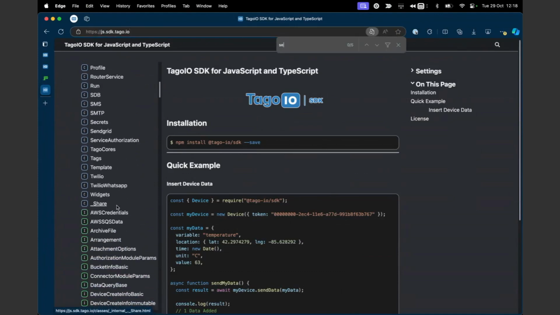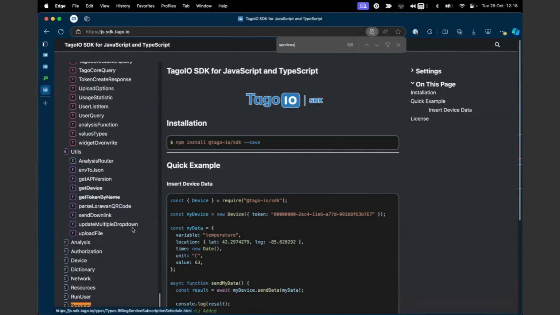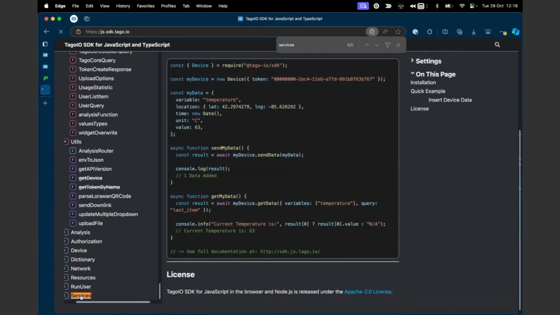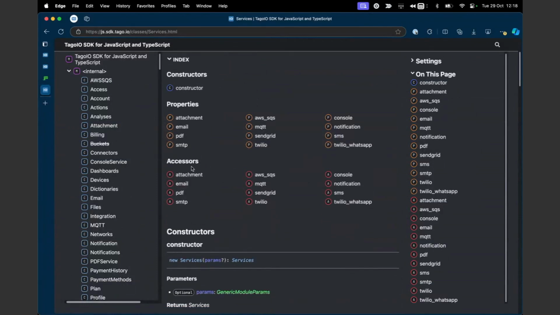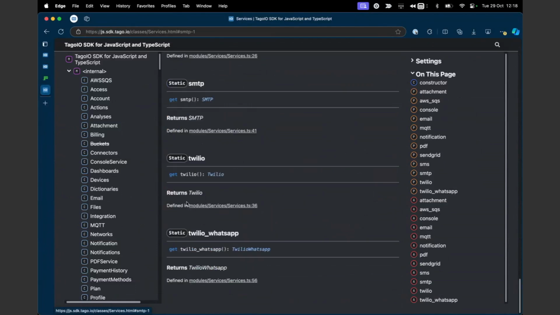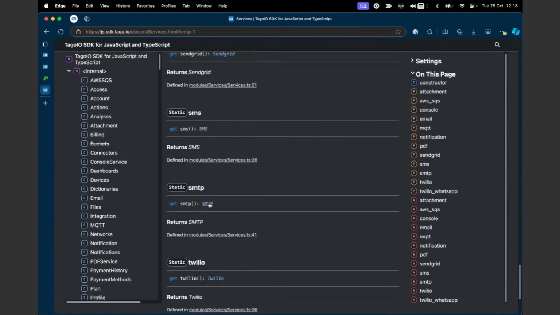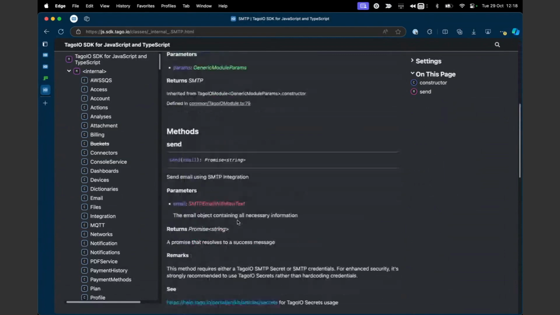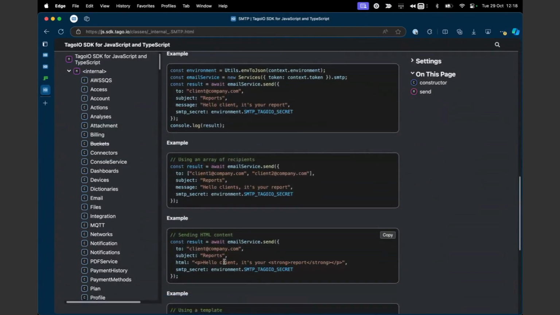So if I search here for service, I can see all the services under accessors here. So all the services are available: SMS, SendGrid, Twilio. And if you click here on the SMTP, for example, you can go to the SMTP definition, and you have all these examples on how you can use it.